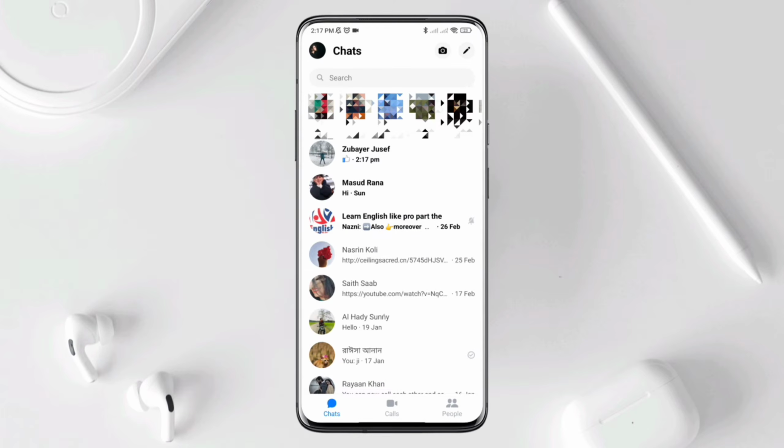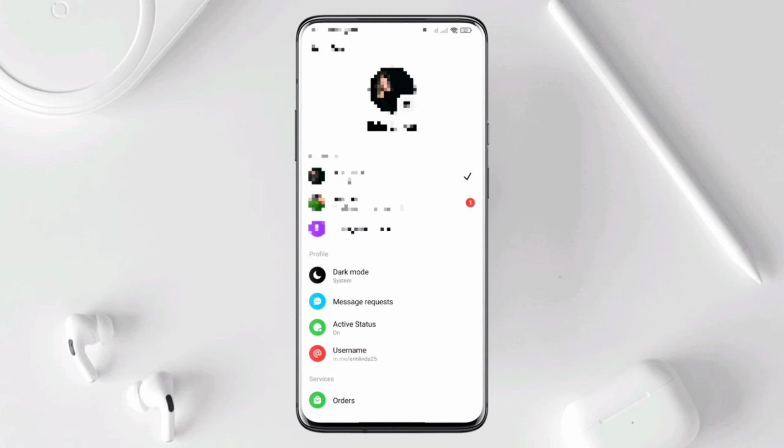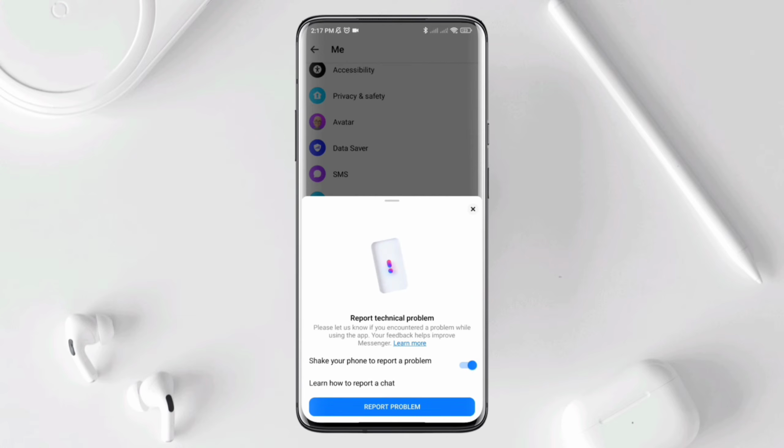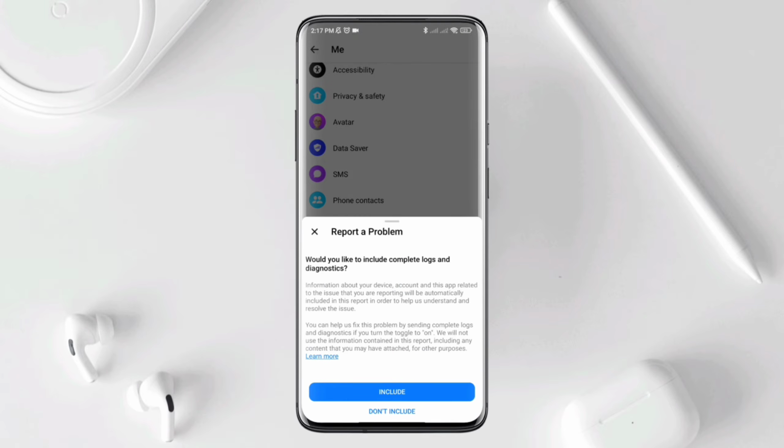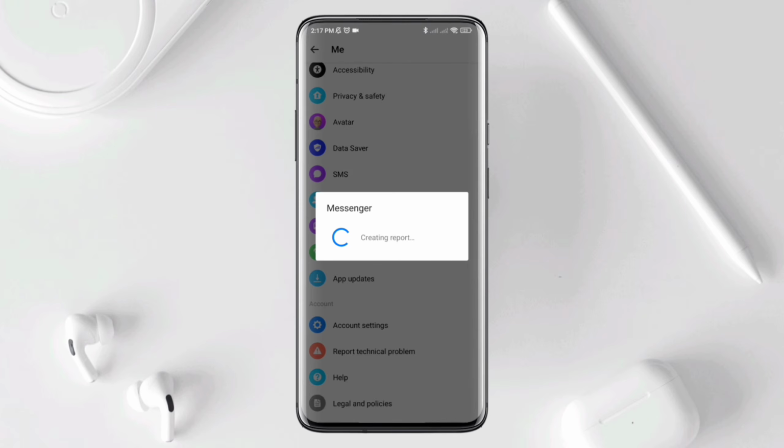Tap Profile. Scroll down. Tap Report a technical problem. Tap Report a problem. Tap Include. Now you need to explain your problem.